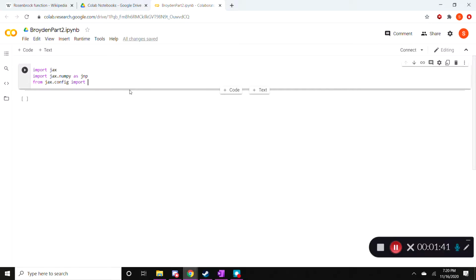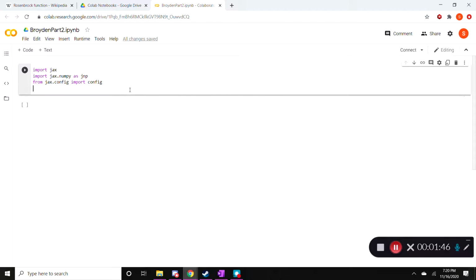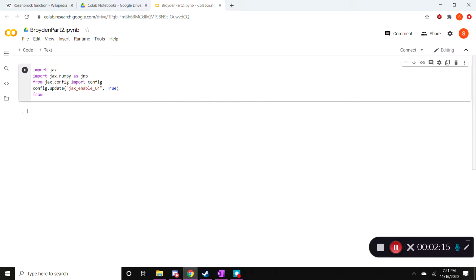So let's bring in all of our libraries. We're bringing in JAX, NumPy, and then some config. The config will help us keep things really easy and small, so we're not running a whole bunch of extra code that we don't need. JAX enable 64, set this to true. Now from our scientific Python, the optimize library, we're going to take a bunch of important ones: root, minimize, and nonlinear constraint. Okay, so these are all the libraries we're going to need.